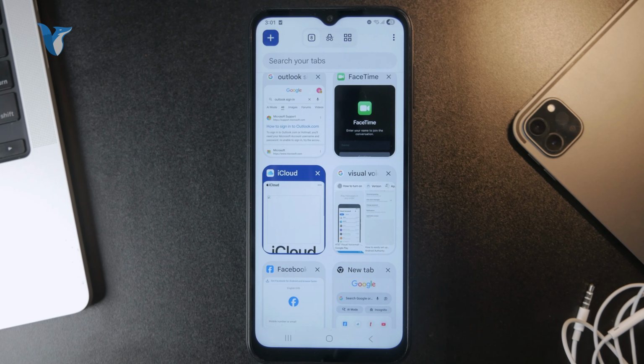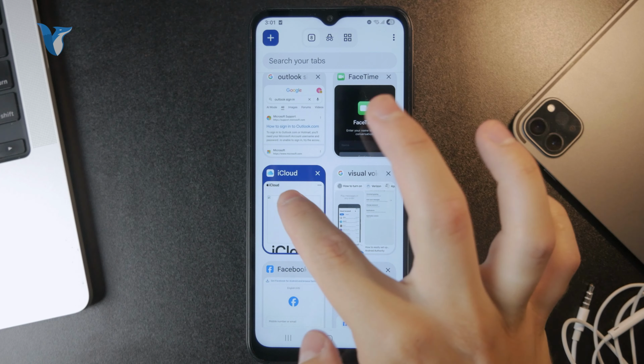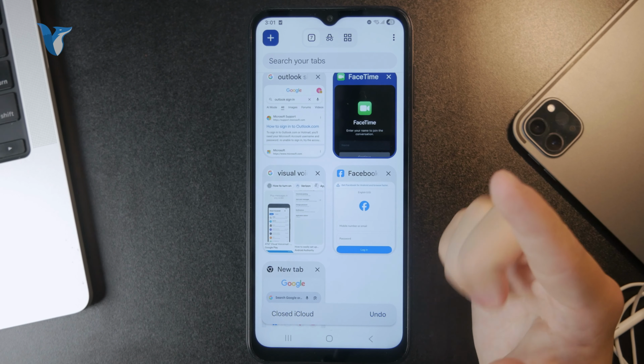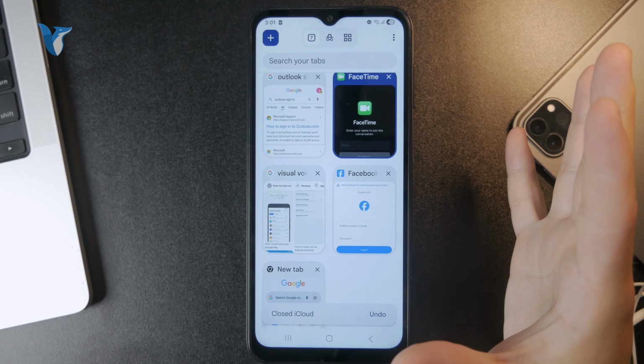So you can click on it like that, and it shows you all of the currently open tabs, right? So you can obviously close them and make them disappear. But this applies to the regular tabs.